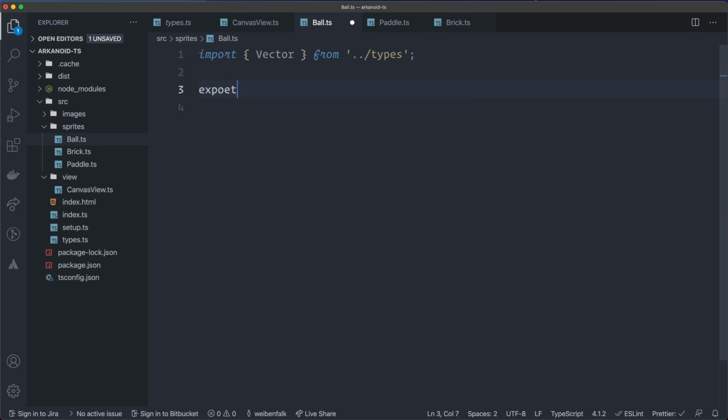Then we have to export this class as we're going to use it in another file. Export class Ball, capital B, like this. And that's enough for now. That's our scaffolding of the class. For now, we're going to come back to this later. Grab this code, copy it, and also save the file. Go inside the brick.ts, and we paste it in the brick class, and we rename it to Brick, save it. Then we go inside the paddle, do the same thing, paste it, and change it to Paddle, and save it. And now we can use these and import them in our canvas view.